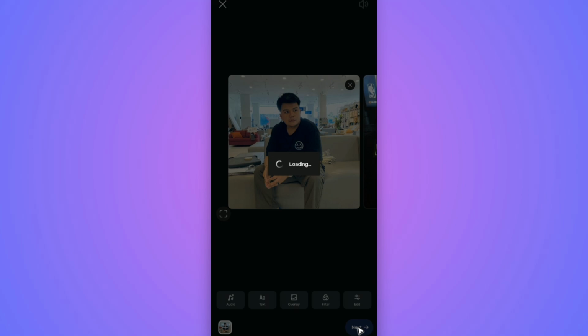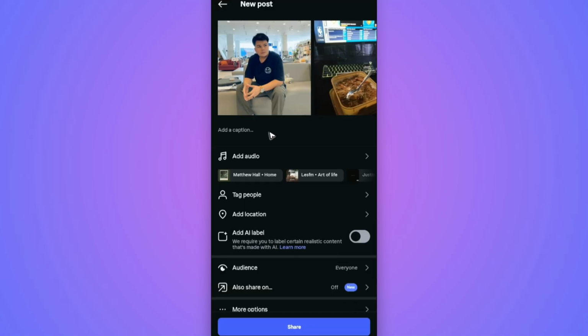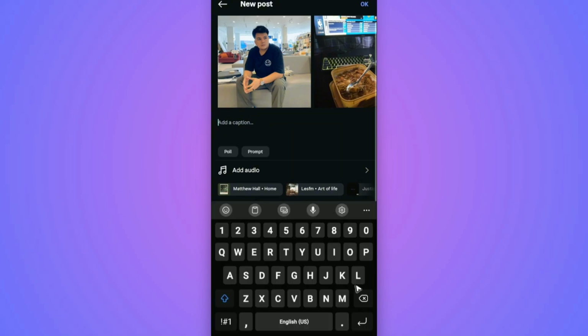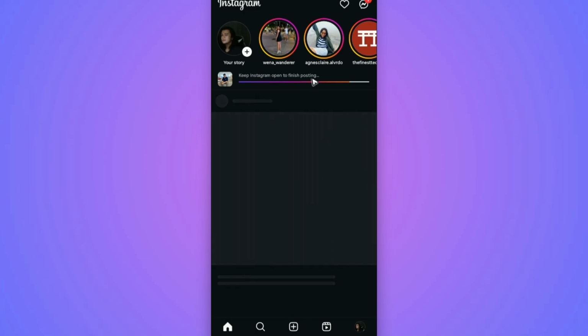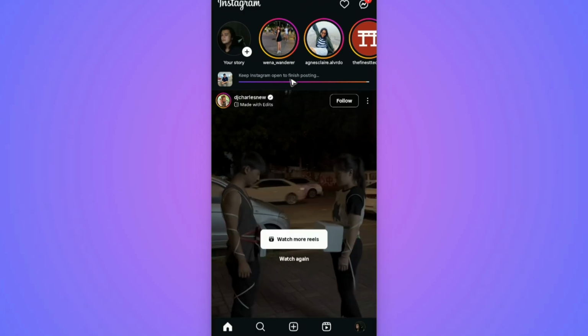In the next page, you can add in your description or title, like so. Add a caption, tag people if you want to. And once done, just tap on share. Wait for it. It's almost done. There you go. It's posting now.